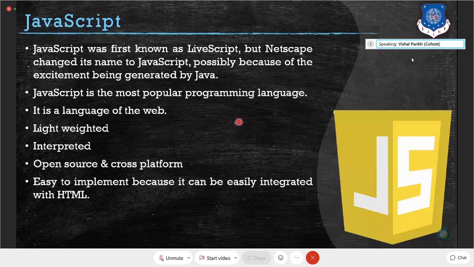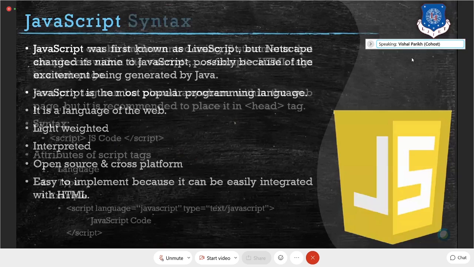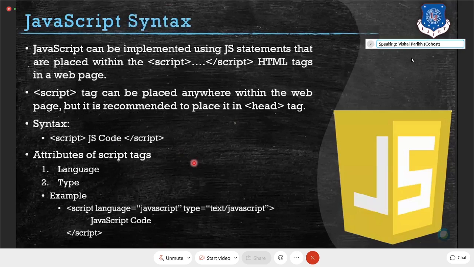So if I want to provide a validation that whenever a user enters his contact number, for example a mobile number, it should be exactly 10 digits. It should not be less than 10 digits. It should be of type number. All these things you can implement with the help of JavaScript. Next, what is the syntax of JavaScript?